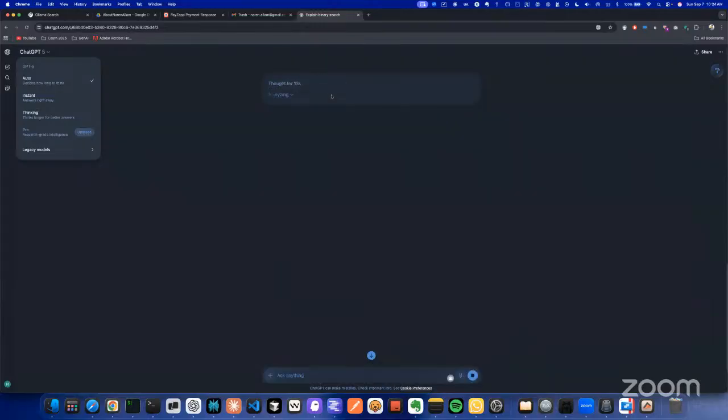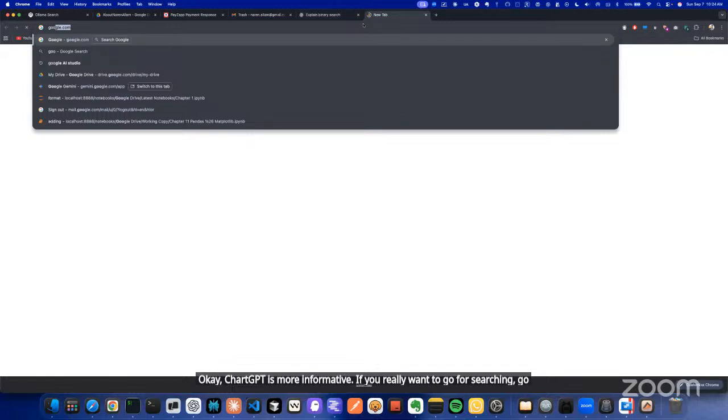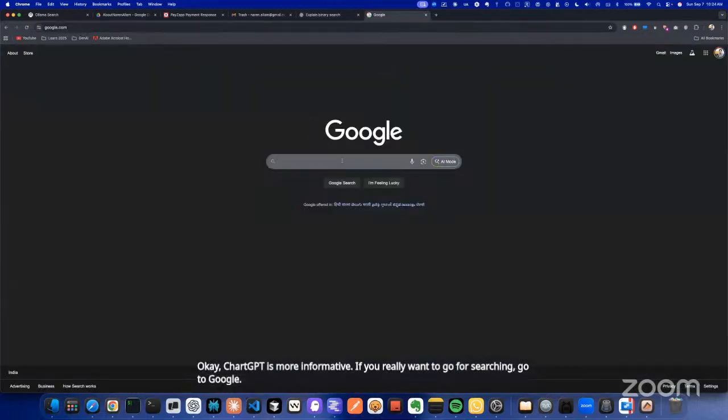So don't use these GPTs and LLMs like Google. That is the problem. A lot of people simply use ChatGPT for searching also. ChatGPT is more informative. If you really want to go for searching, go to Google and there is a search bar here.